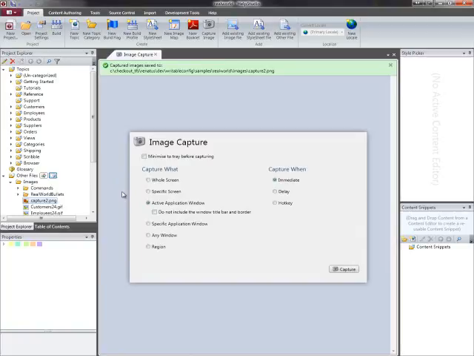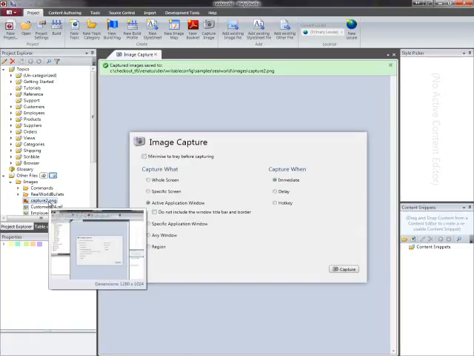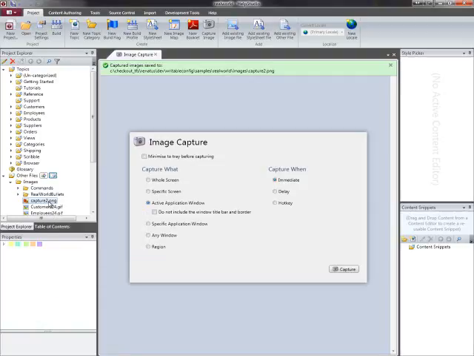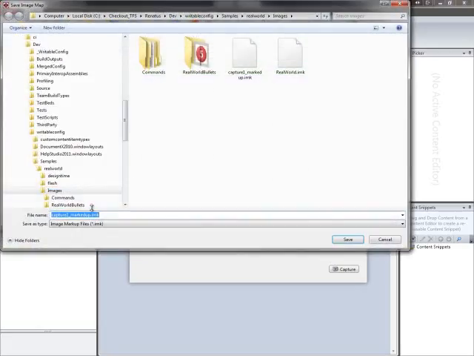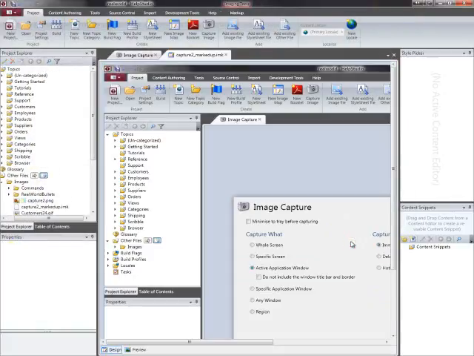And as we can see in the Project Explorer, the newly captured image has been added to the project. We get a nice preview on the tooltip there. So the next stage would be to create a new image map for this image. So I'm going to right click on it and select new image map, and then hit save.